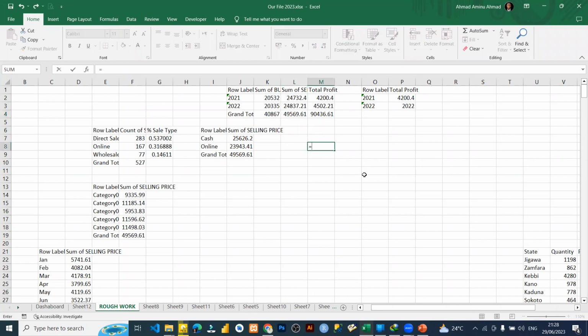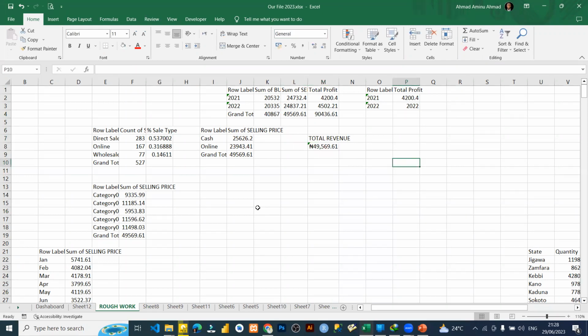So if I'm going to say, for example, equals to sum, open bracket, this is it. I'll press enter. So it's just total revenue. So now I'm going to change it to currency. So I'm going to show you something, please. Just watch what we are going to do now. I'm going to show you something.